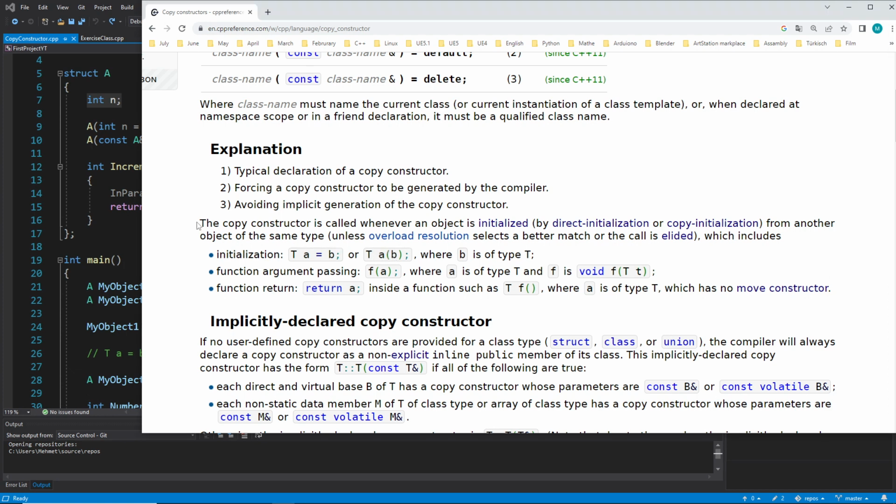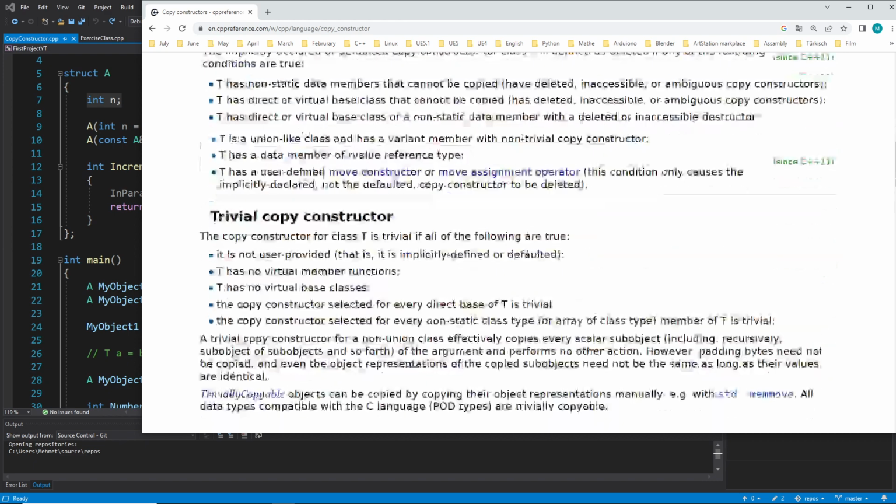This is video 281, and in this video we continue with our copy constructor. We stopped here and let's read the sentence. The copy constructor is called whenever an object is initialized from another object of the same type, which includes the initialization process with, this one is a copy initialization and this one is a direct initialization. And this example we already saw down here.